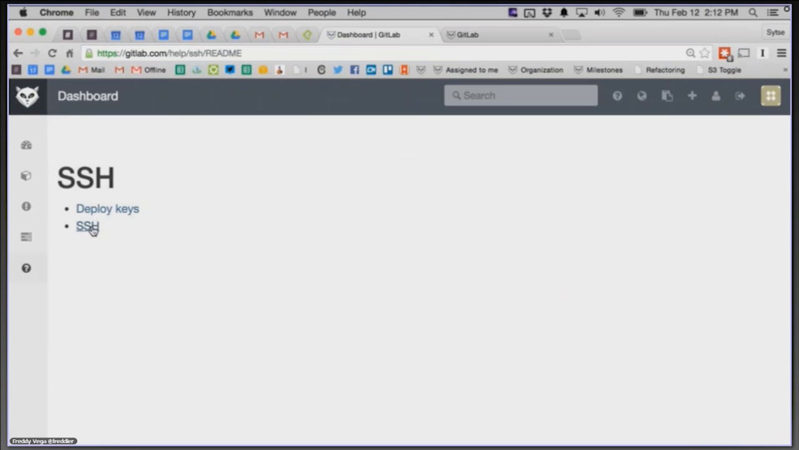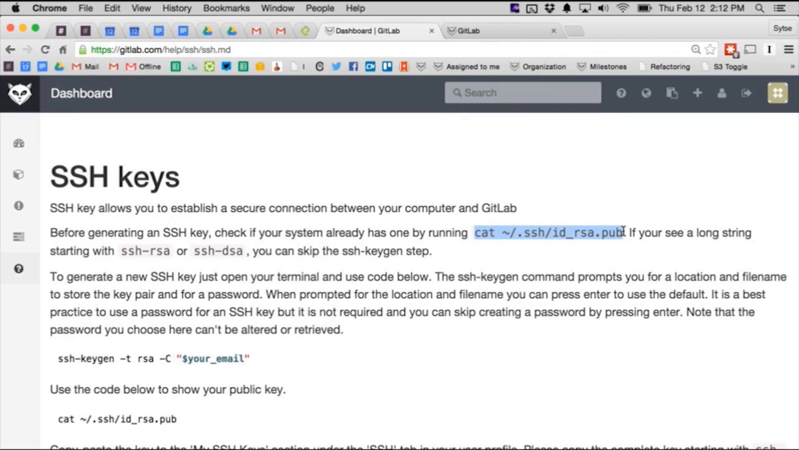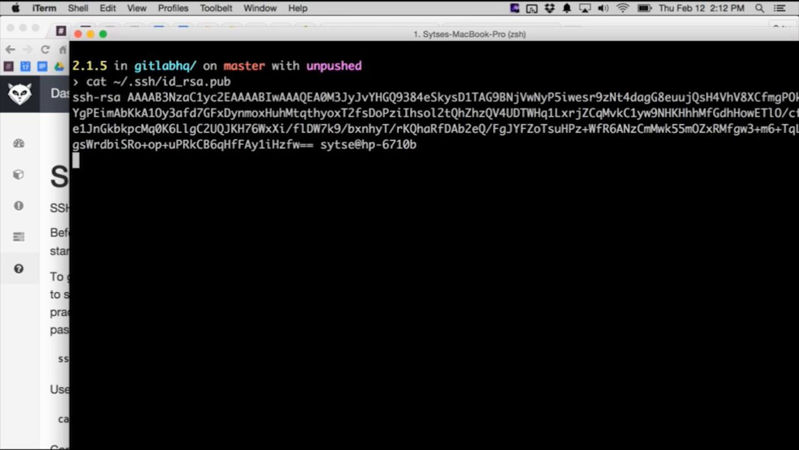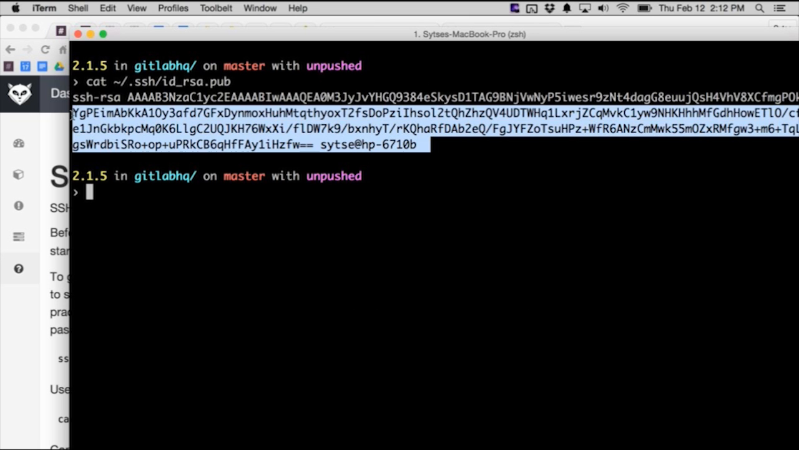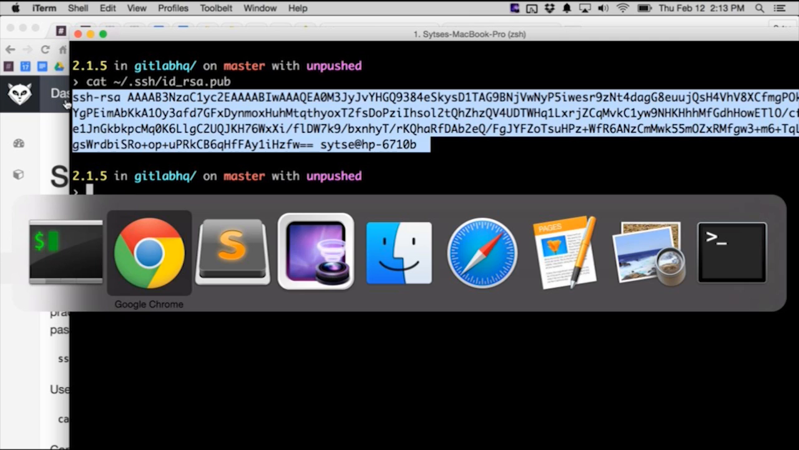I want an SSH key. So this gives me the instructions how to create an SSH key. Normally you do this. On this machine I already have one, so I'm going to follow this instruction to show it. I'm going to switch to my terminal, and here I'm going to paste that command that we just saw. Here's my SSH key. The nice thing is, even though you can see this, the key is still secure. So that's the awesome feature about SSH keys.